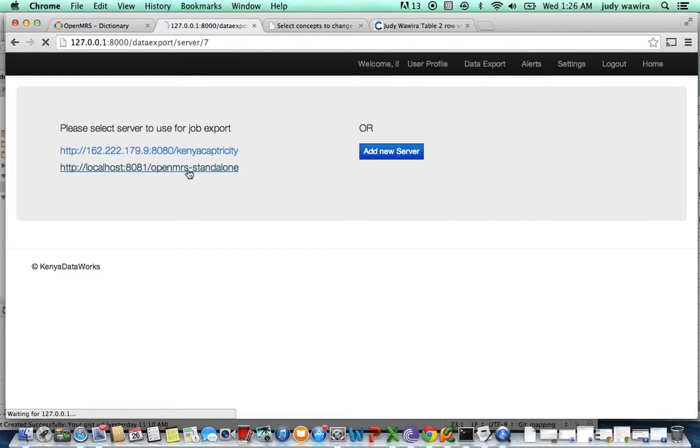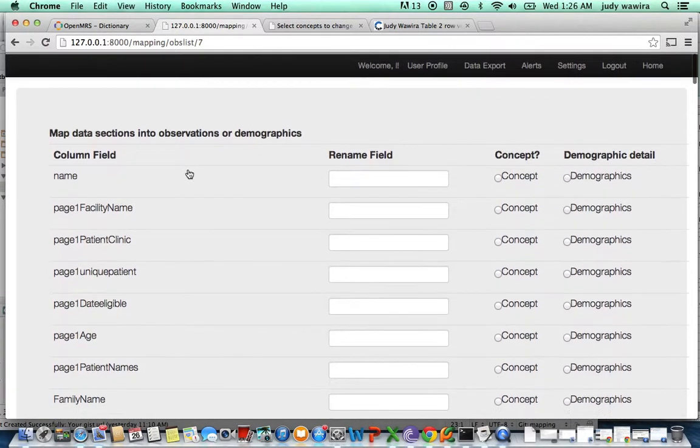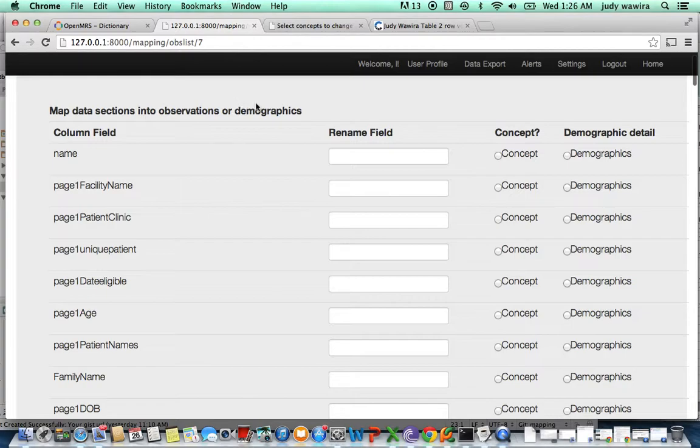So this step takes a while just because it downloads your concepts into the local dictionary application so that you're able to search and map, which is a little intense for the first time. Now, the first step here is to divide your sections as either observations or demographics.